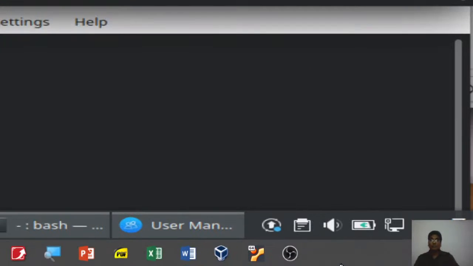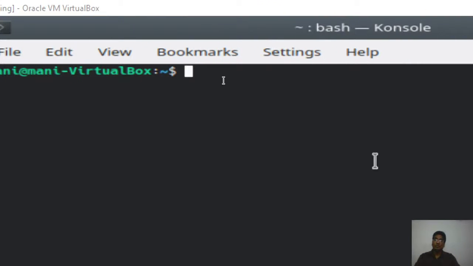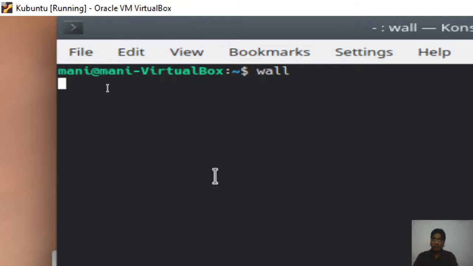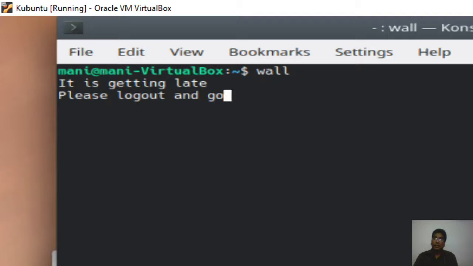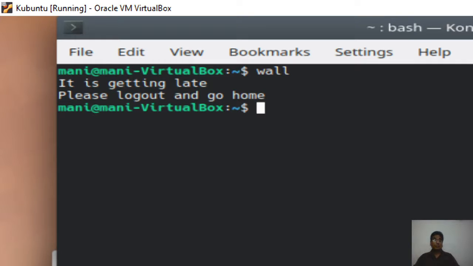So let's say I want to close my system and finish it off. So what am I supposed to do? Let me first click here and type wall, and yes, let's say it is getting late, please log out and go home. This message goes to everybody who is there. Control D, and this message is sent to everyone. This is called broadcast. Remember, you're sending it to everyone.